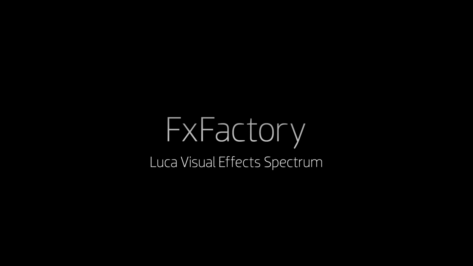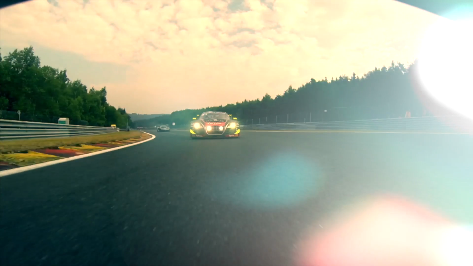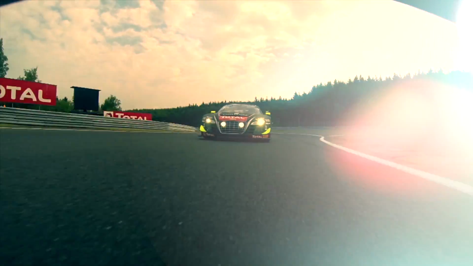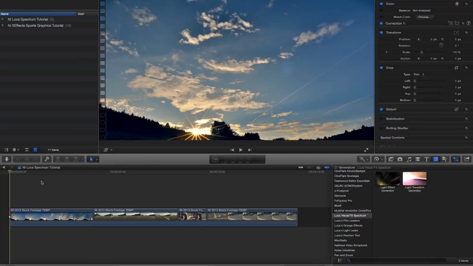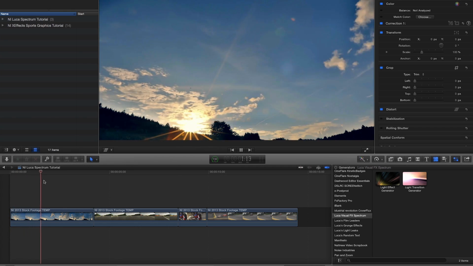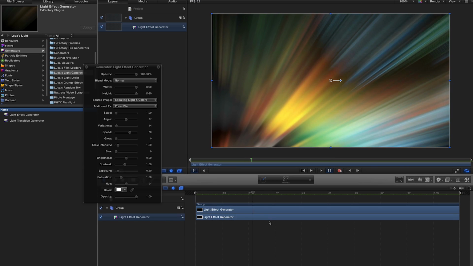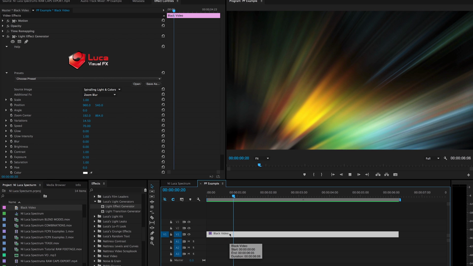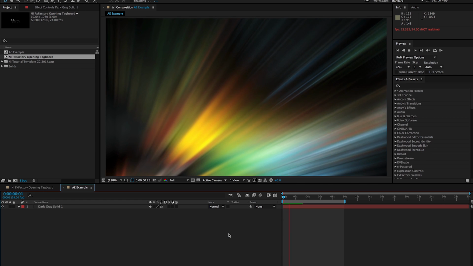In this tutorial, I'd like to show you Spectrum from Luca Visual Effects. Spectrum is a set of light effect generators and transitions that give you some really amazing ways to stylize your footage. I'm in Final Cut Pro 10, but Spectrum also works in Motion, Premiere Pro, and After Effects.